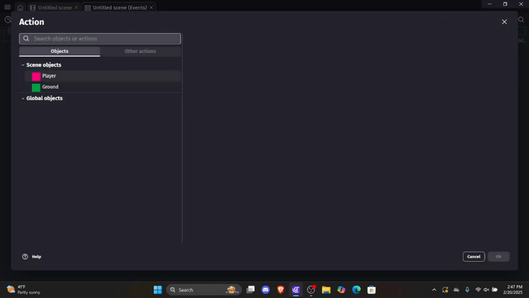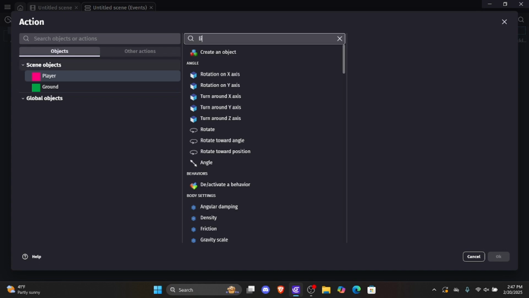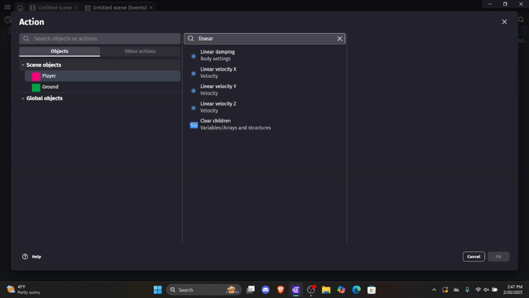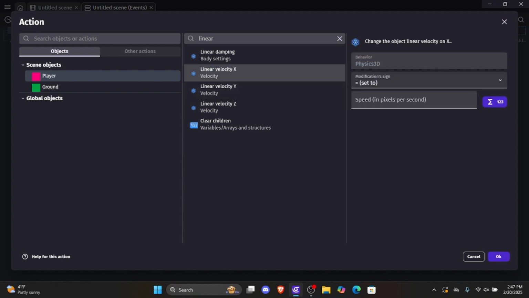So the first thing we're going to do is add a new condition, but actually we don't have to add a condition in this part. We can just leave it blank since we want it to always happen. And now we're going to add an action, and we're going to click into player. I'm going to go into linear velocity, and we want to change the linear velocity of the X. And I'm going to set this as equal to 900.